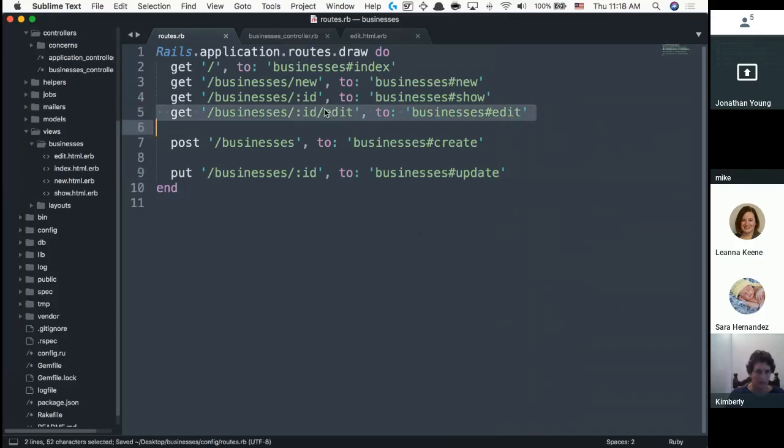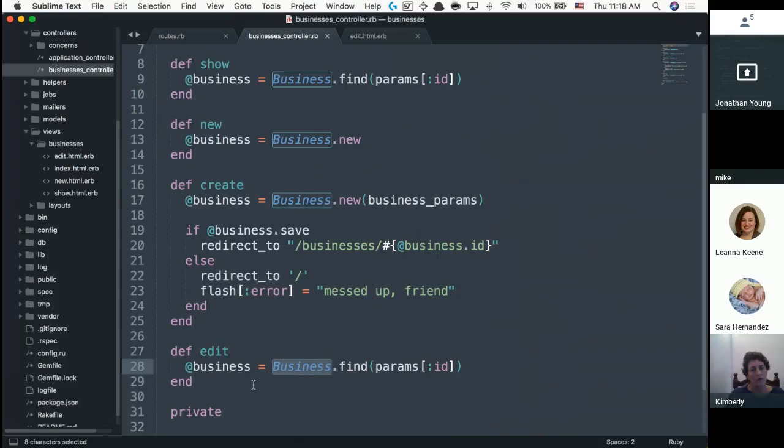So this is just to see the form. Once I submit the form, it's going to take me to the put businesses ID to this update method underneath the businesses controller. Jump over to the controller. I'm going to create this method, update.